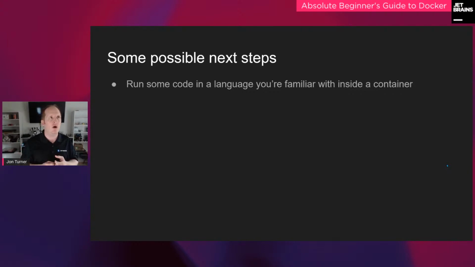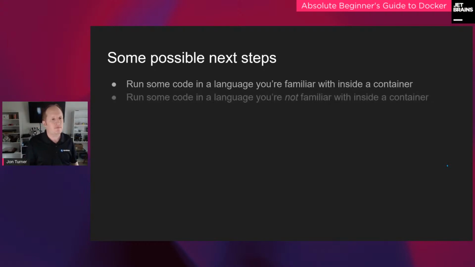For example, if you are a Python developer, you could go run Python inside a container and write some code in there. It doesn't have to be big giant code. You could write hello world or something like that, but try running that code inside of a container in a language that you're already familiar with. That's one thing you could do if you want to.